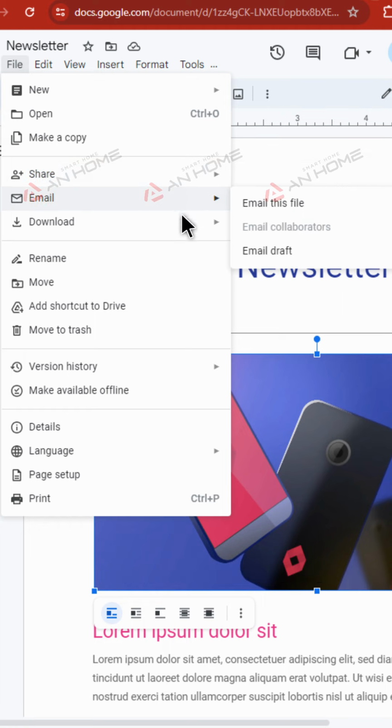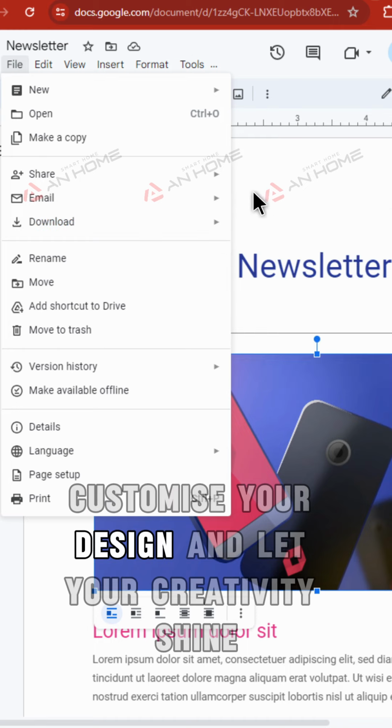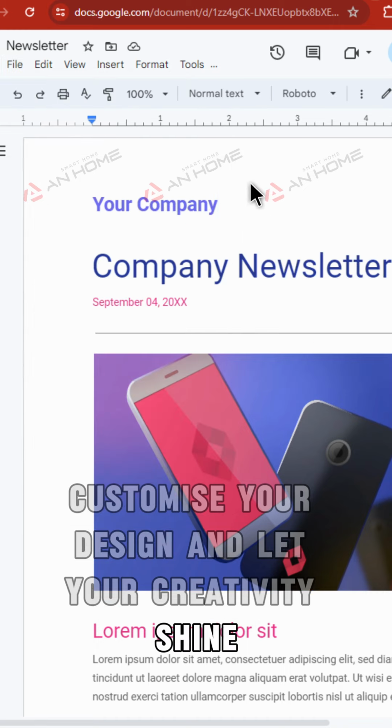Congratulations! You've learned how to make a brochure in Google Docs. Customize your design and let your creativity shine.